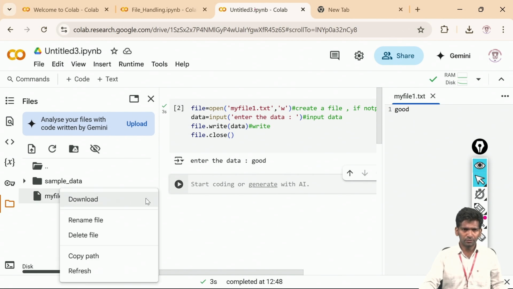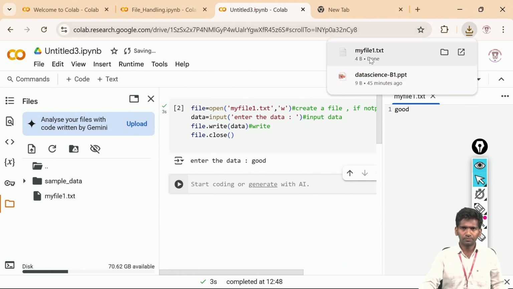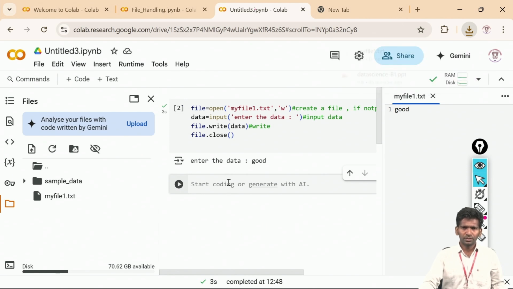So I can download it also. File, download. So it will get downloaded. Okay, so it will be in a .txt file. If it is in doc, that can be opened in Word. If it is in .txt, that means it is a notepad file. Okay.